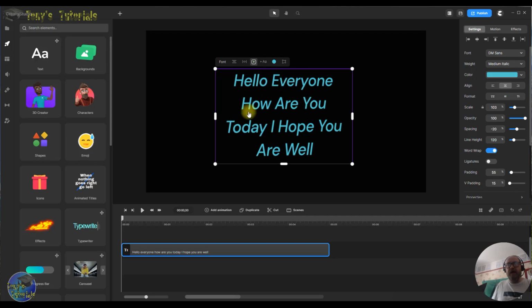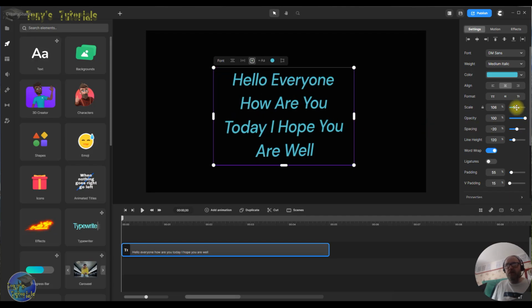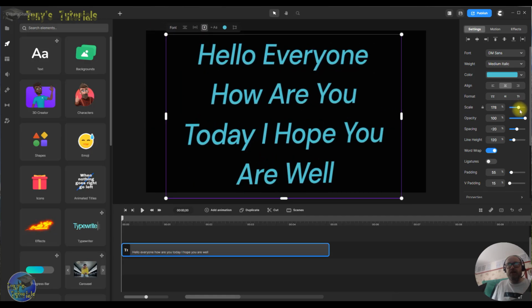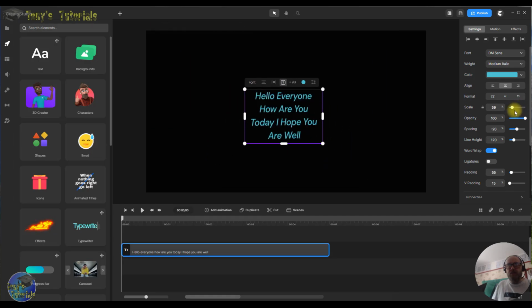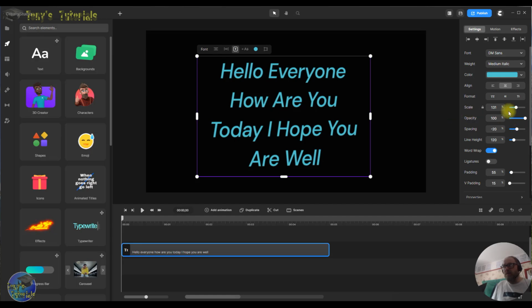And you don't have font size, you have a scale for this one. So if you do scale, it makes your font bigger and smaller, right? So that's the way to make it bigger and smaller. And you've got opacity, so at 100% opacity it's fully solid. If you get to around 50, that's halfway, so it's semi see-through.